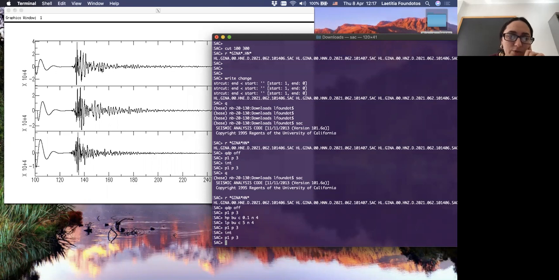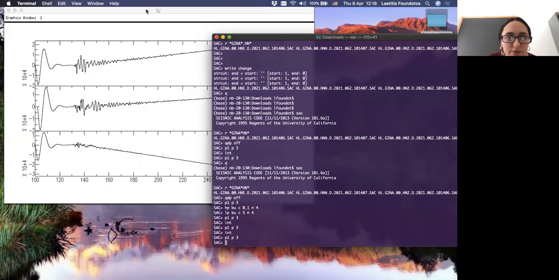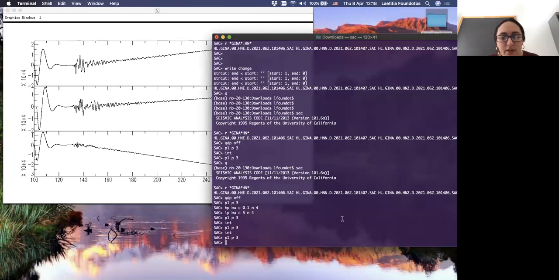If I really want to use this data to do a research study, of course, first I will remove the instrumental response. But here I have integrated one time from acceleration to velocity. So now I have velocity. Maybe let's integrate a second time to obtain displacement. Okay, great, we have displacement. So this is not really beautiful, but now you have an idea how to do that.